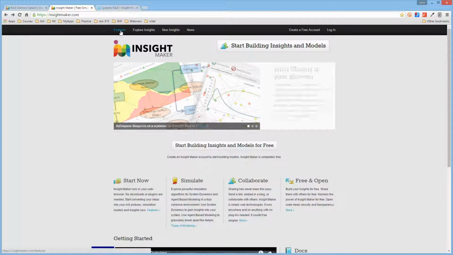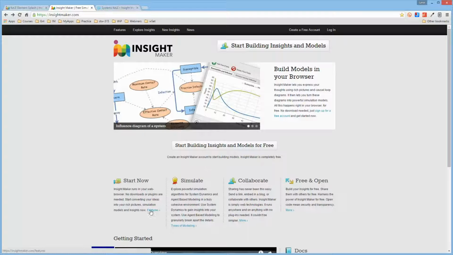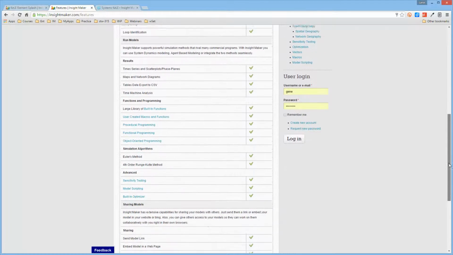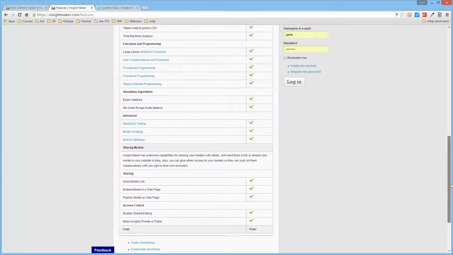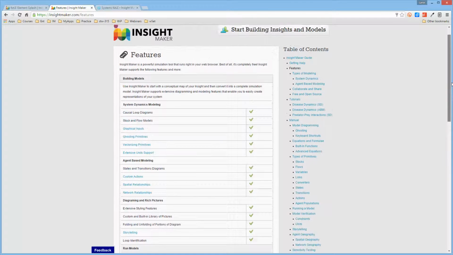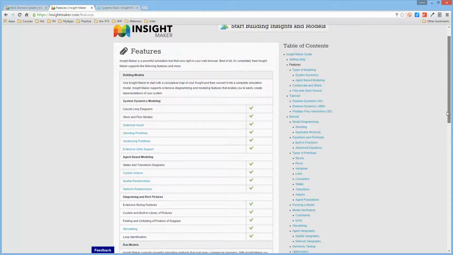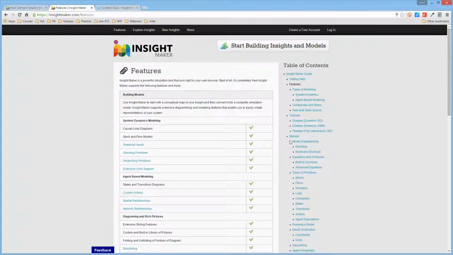This link is the same as the link down here, and provides access to a feature list, the various features of Insight Maker, which actually doesn't do Insight Maker justice, because it's just a list. If you look at the videos that are part of this Insight Maker overview, you will find out that Insight Maker is an extremely robust environment for developing relationship models and simulations in a web-based environment. This is also access to the online help information that's embedded in Insight Maker.